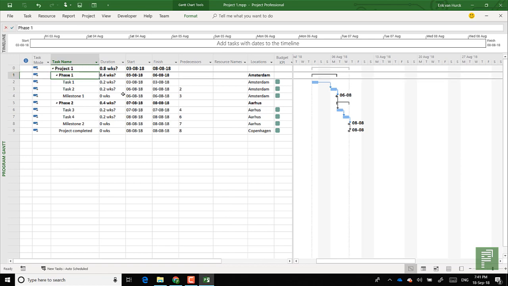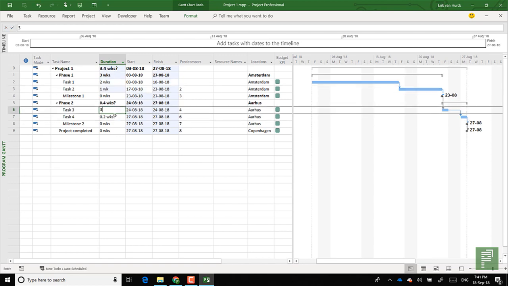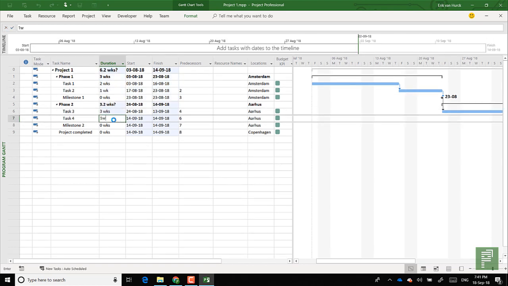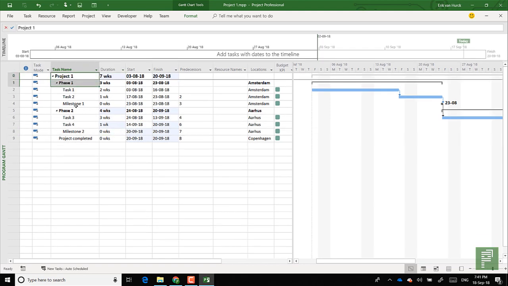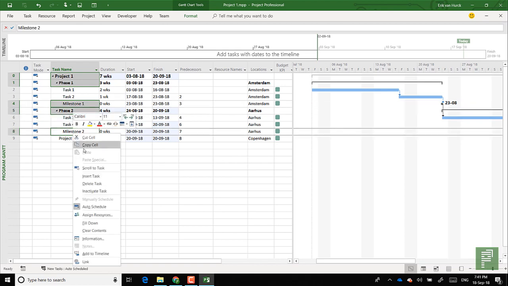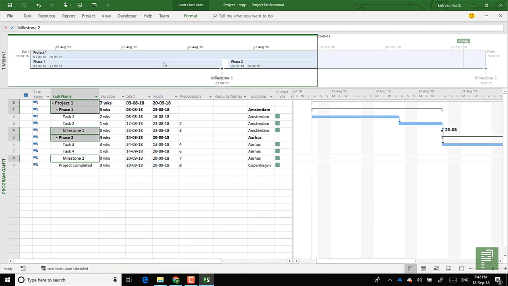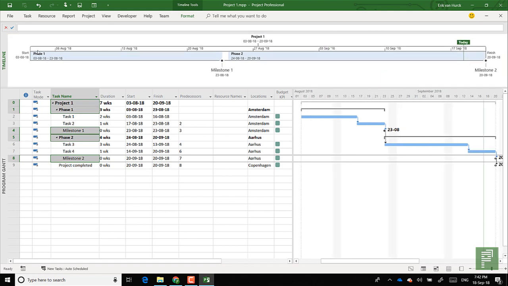Project 1. And let's change a couple of values here where I will have a longer duration for task 1, task 2, and maybe task 3 and task 4 as well. And let's add some values to the timeline as well. This will instantly make the project more readable for anyone that is interested in the schedule.